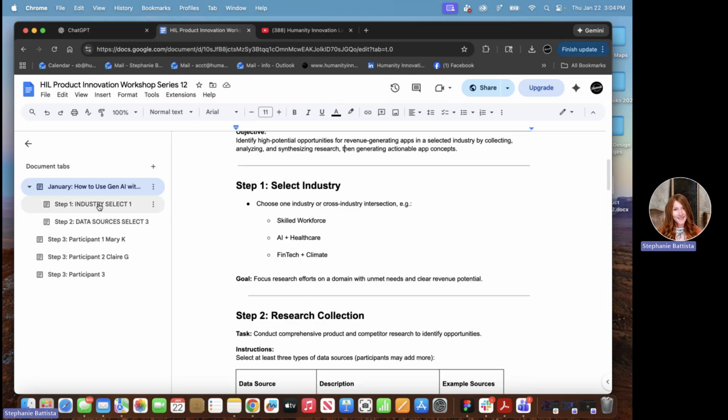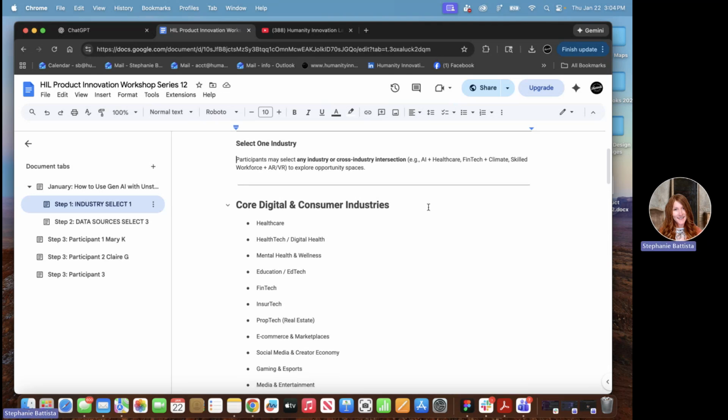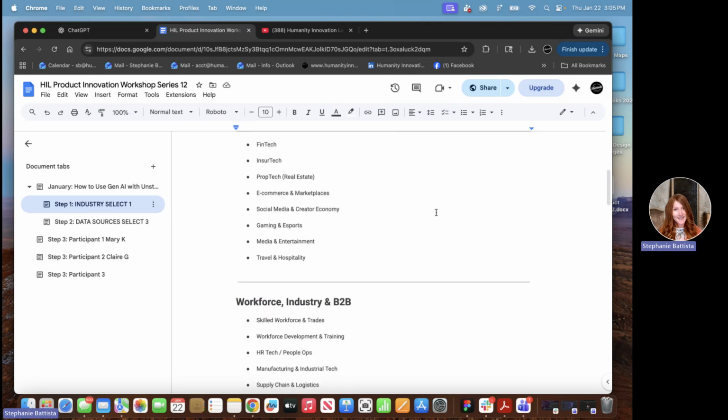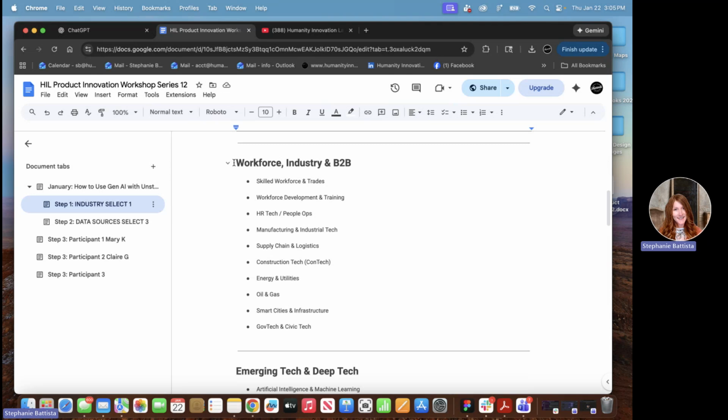If you need a primer, we have broken down several different industries in different categories. So there's a variety of industries you could choose from. Please just select one. So out of one category, just select one specific industry focus.